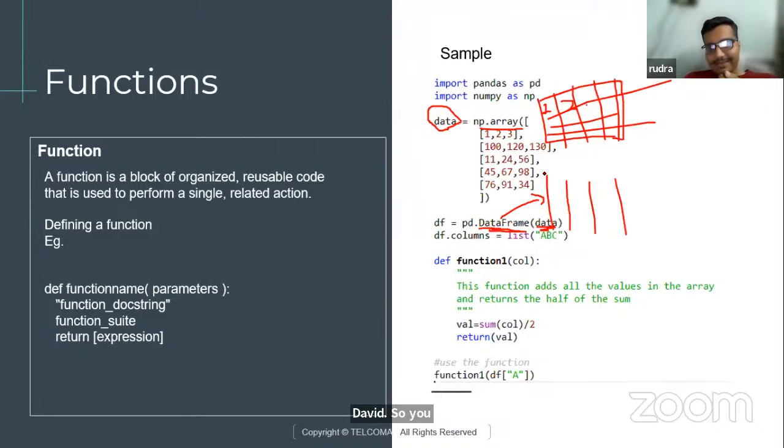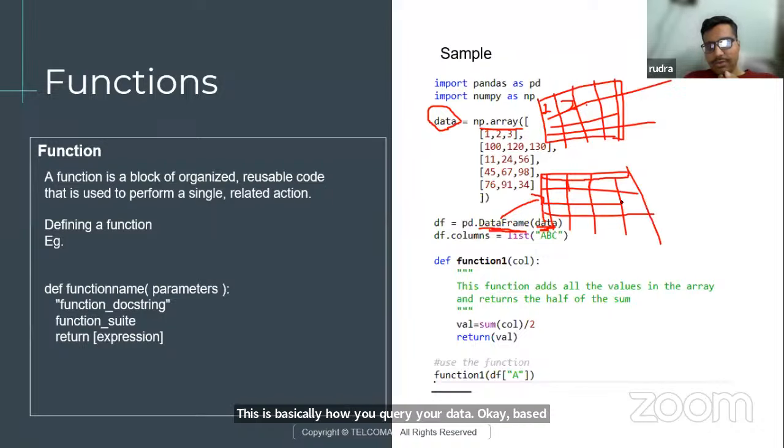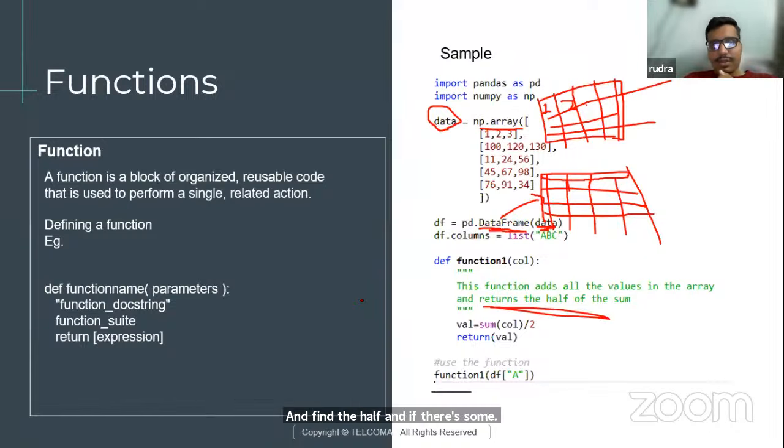So here I have an index, column 1, column 2, column 3, column 4. And we will also have a row index out here. This row index is how you query your data, and based on how you query this data, you will be able to call the data when you want. What we are actually going to do in the function is add all of them and find the half value of that sum. So let's say the values 1, 2, 3, 4.